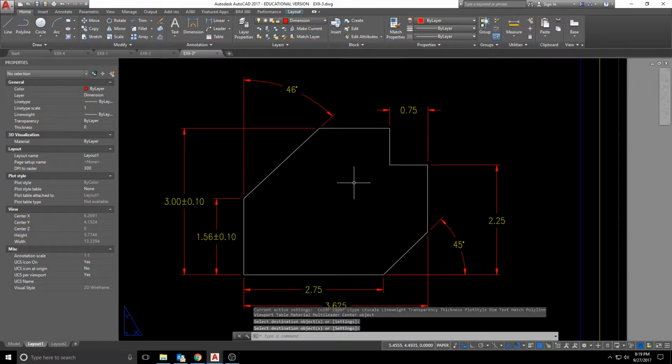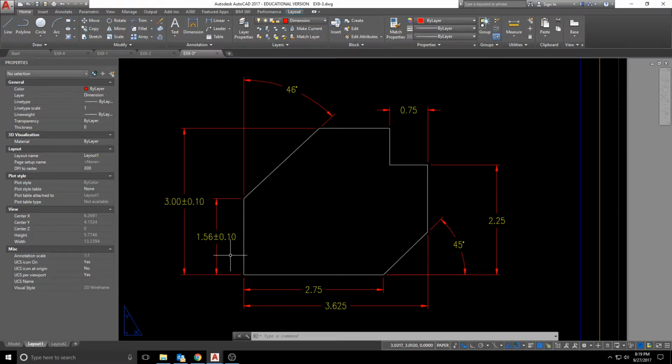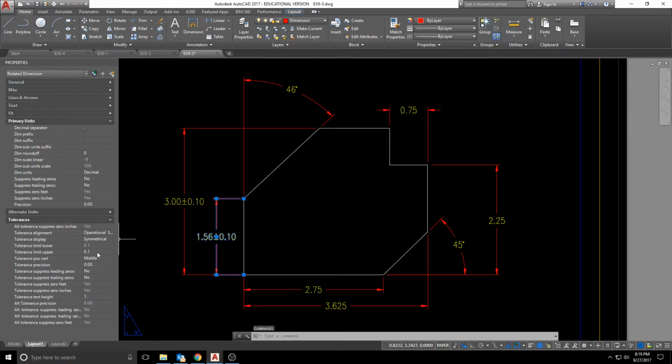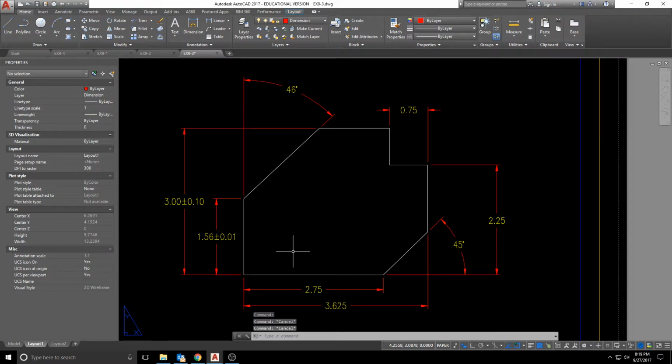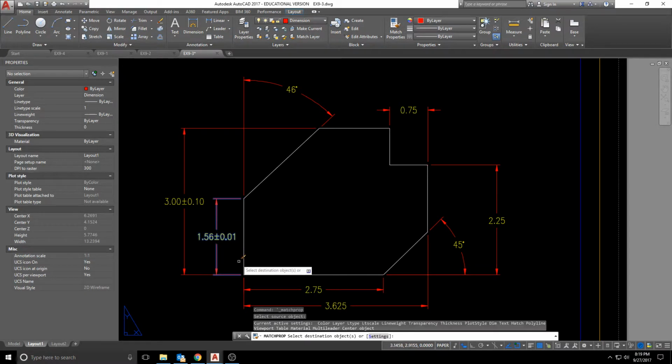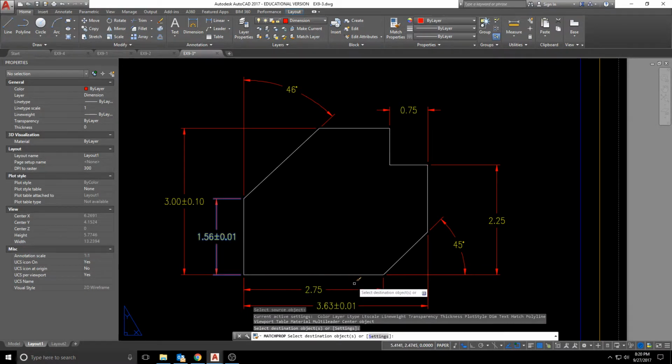So I now have that plus or minus, actually dimension 2 is plus or minus 0.01. So I can click on this and then just come down here and change this to 0.01. And it doesn't look like anything really shares that plus or minus 0.1. But dimension 6, which is this dimension right here, does share this plus or minus 0.01. So I can go to match properties, select this one, and click right here.